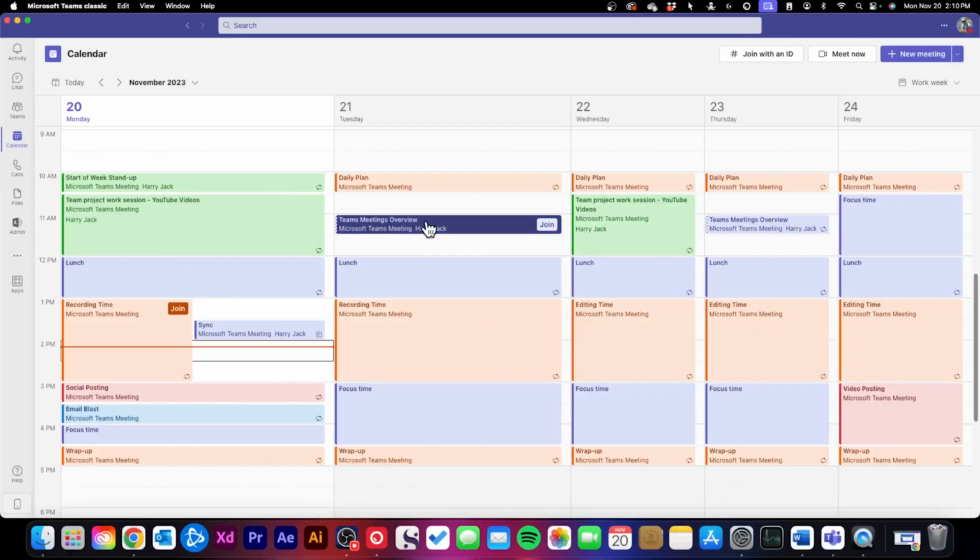All right, so let's go ahead and join our Teams meeting overview. We can see that it's a different color now. It's a darker purple compared to the standard purple. And that means that this meeting is currently underway.